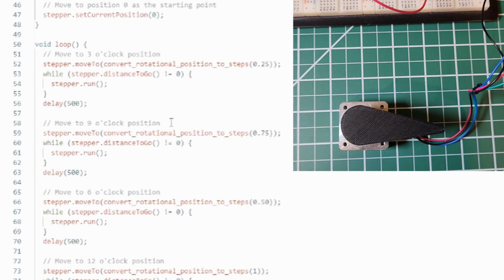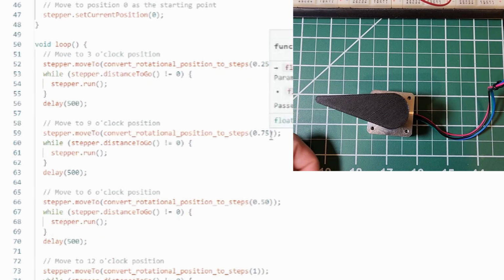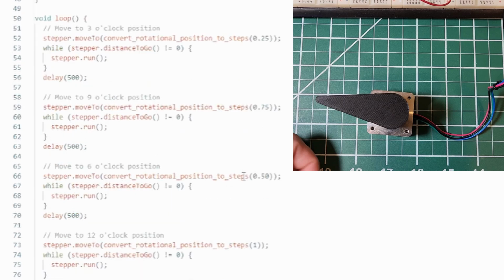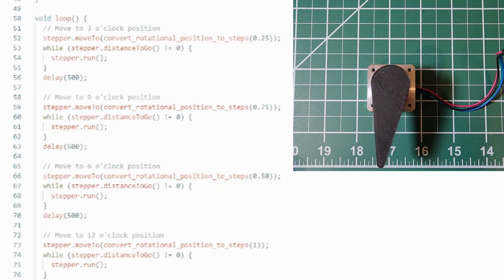And then I'm telling it to move to the position 9, which I'm telling the stepper to move to 0.75. So this is 9 o'clock, so that's 3/4 of a full turn. Same thing here, as I just explained, go until the distance to go is 0. And then we go and rotate to half a turn. Now, this is absolute position. I'm not telling it to rotate a quarter of a turn and then rotate 3/4 of a turn. I'm telling it to go to that position relative to the starting position, which was 0.